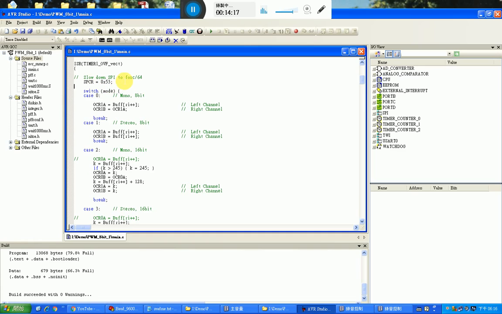I just slow down the SPI clock rate, so I change it here. It changes the SPI clock rate to CPU frequency divided by 64. Okay. After slowing it down, then it has to handle the data byte, to handle the playback.